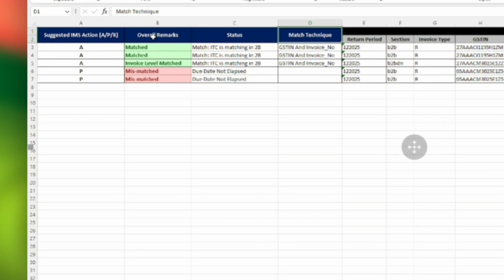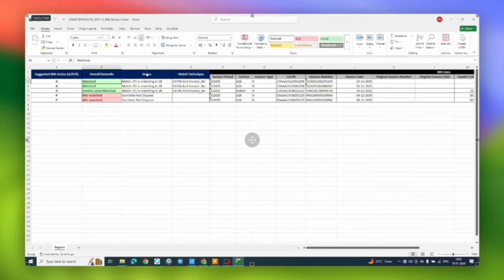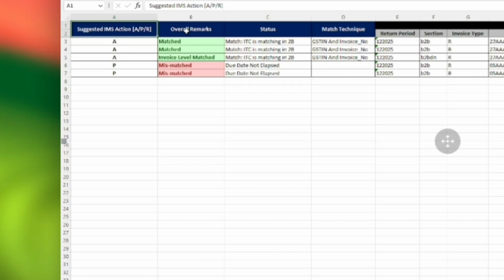The output will clearly show whether each invoice matches with the book data. Invoice and inventory matching is done based on the reconciliation logic used, and the results are displayed in a clean and simple format. This helps the user decide whether to accept, reject, or keep the invoice pending. The match status of each invoice will be reflected in the overall remarks column. If an invoice is matched, it will be shown as matched, and if it is mismatched, the same will be indicated in the overall remarks column.